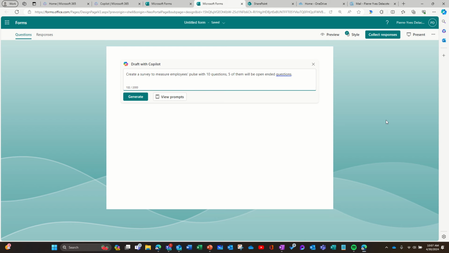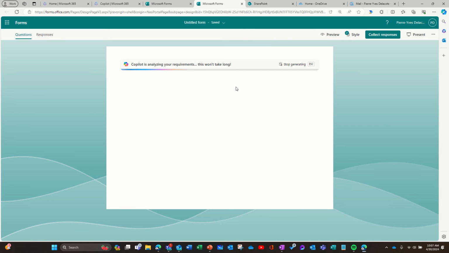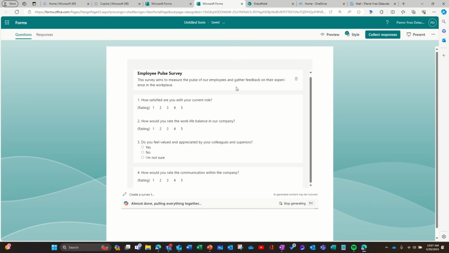Hey, there's news in Forms with Copilot. So you already know that you can draft a survey, not a quiz yet, but a survey with Copilot. You just prompt what you want. Here, I'm not going to give a lot of context in this prompt. The goal is not to show you how to do that. I already have a video on that. But I want to show you what's new here.